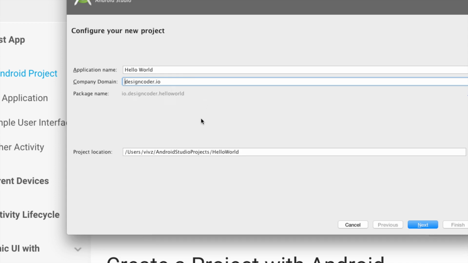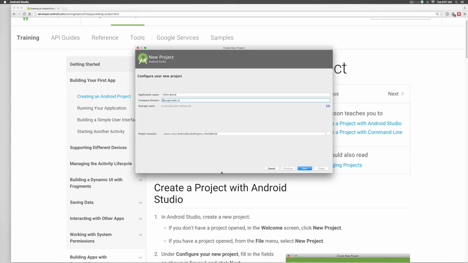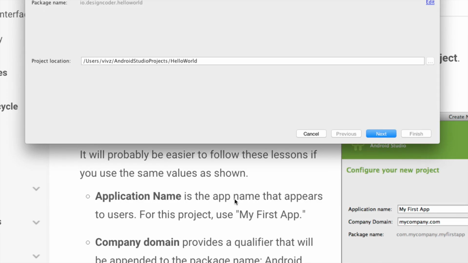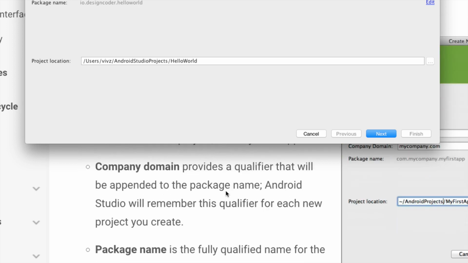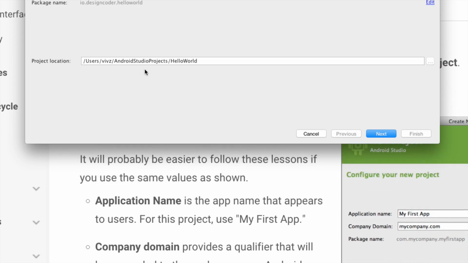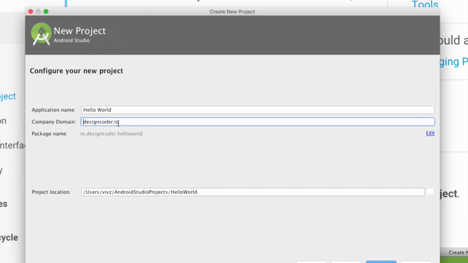Now what are these things? Let's take a look at what developer.android.com says. The application name over here, as they mentioned, is the app name that appears to users. For this project, they say use my first app. Again, you're welcome to use anything you want. Company domain, they say, provides a qualifier. Basically, in simple words, if you come back here, the company domain is going to help uniquely identify your app on the Play Store.